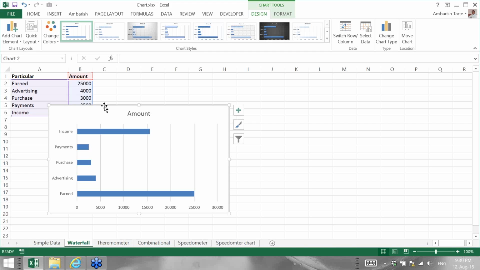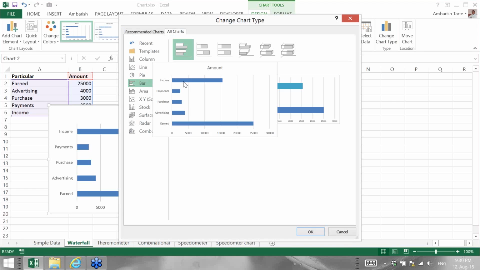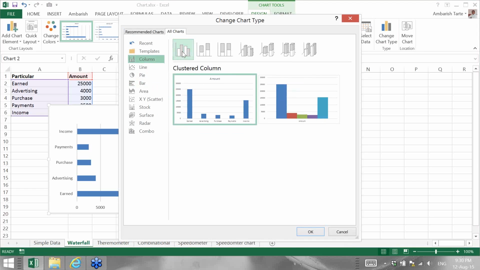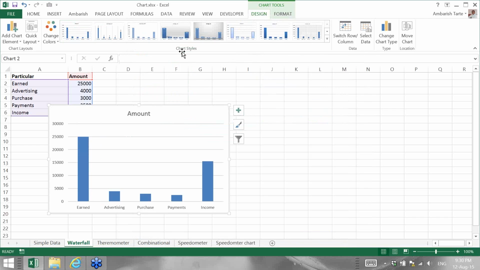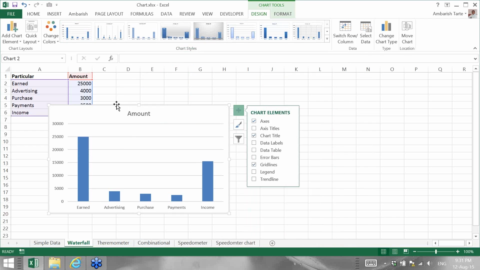So let's delete this. Of course, before I forget, let me come back to this change chart type. I always would like to keep it as columns, so I will say clustered column, right click and set as default. All right. If you would like to delete the chart, you just need to click on the boundary of the chart and press the delete key on the keyboard. Simple as that.